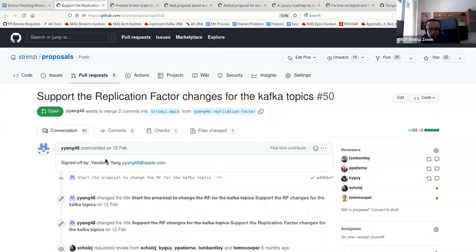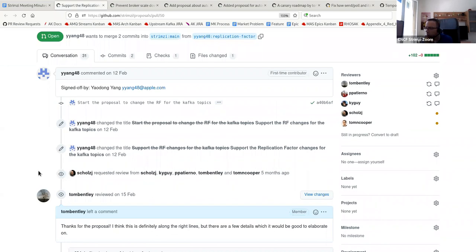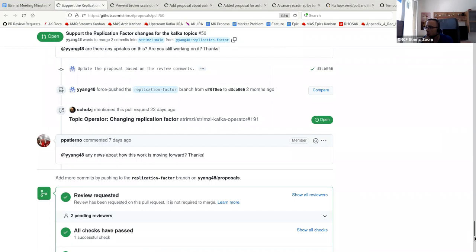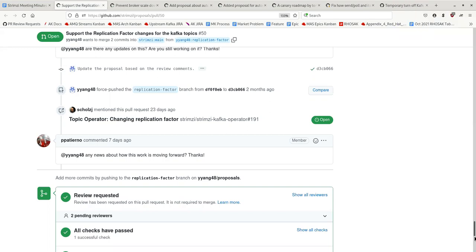So I added this one because I see that it's been stuck for a long time now. I pinged the guy yesterday or 2 days ago, just to know if he's working on this and if it's moving forward. One week ago, 7 days ago. For now, no news. So at some point we should make a decision, because I guess it's something that we want in Strimzi, right? Yeah, I think we were very open to receiving this contribution. So it would be good if Yao Dong is able to get back to it at some point. But I guess we just have to wait for him.